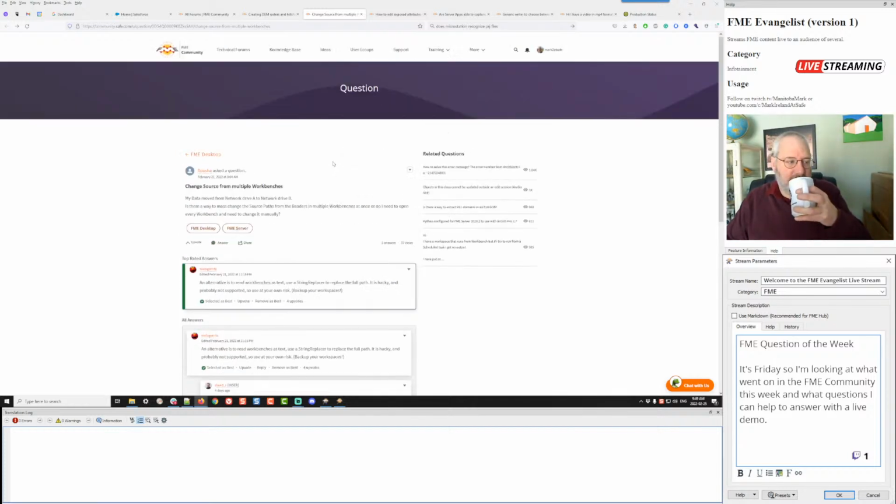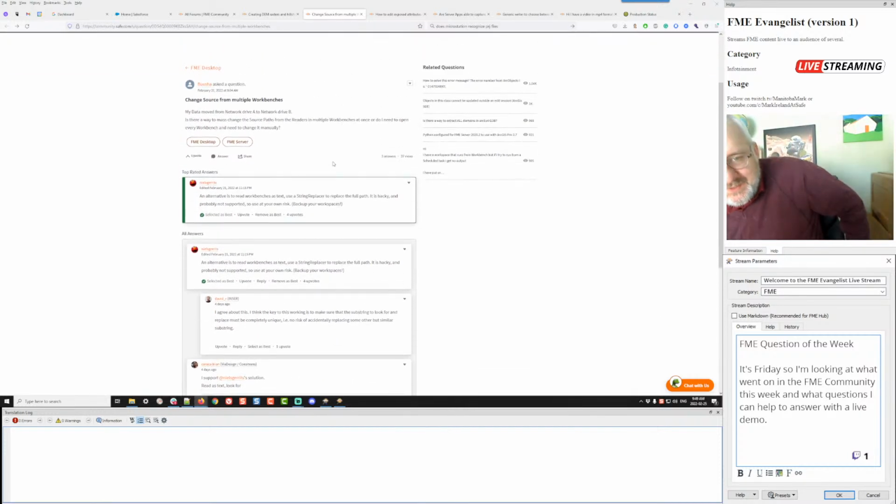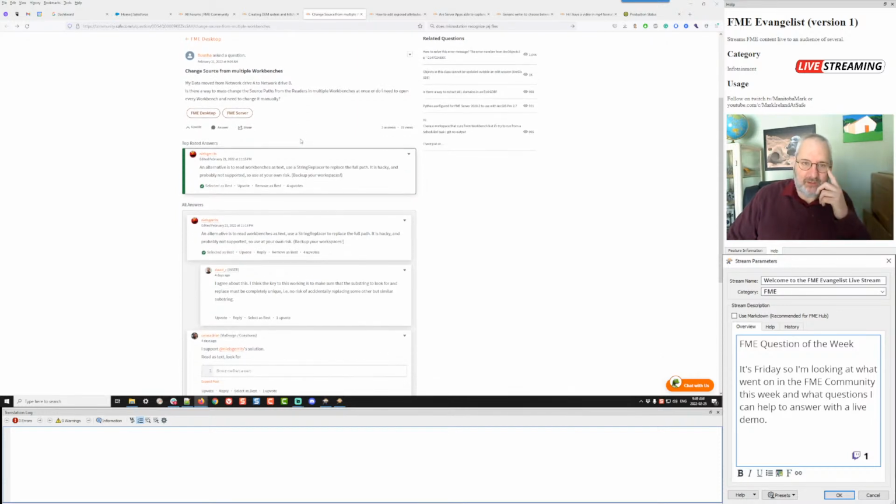Okay, another drink of tea and then question 2. So I noticed this one, and the question here was, oh, my data's moved from network drive A to network drive B. How do I change all the paths and the readers in my workspaces at once? Do you need to open them, change them manually? Well, yeah, unfortunately, that's true. It would be nice if we made a tool that could do that sort of thing, but there is another way as long as you prepare it in advance, and that will be to use relative paths.